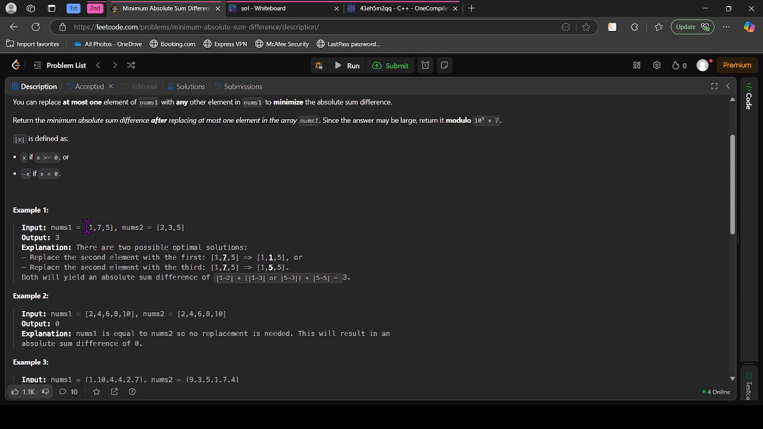For example, if the values are 1 7 5 and 2 3 5. So if we try to replace the second element with the first, the new array will be 1 1 5, and if the new array is 1 1 5, the sum difference will be 2 minus 1 plus 3 minus 1 plus 5 minus 5, which will be 3.